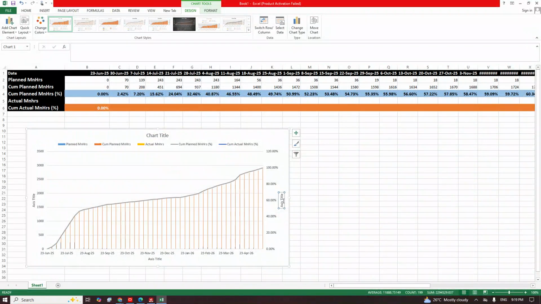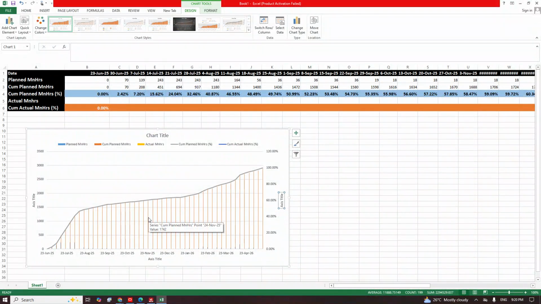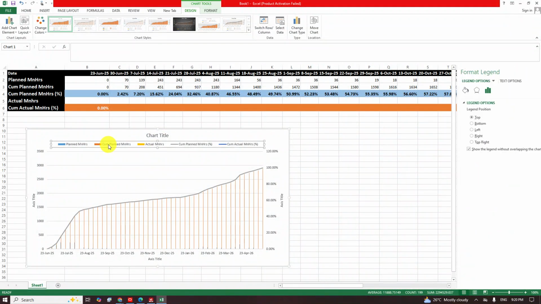So now look at what I'm doing. Now I will continue with my formatting. First thing I will do is to remove this bar you are seeing that aligns with this cumulative graph, which is called the cumulative bar, which is this one. I want to remove it. Cumulative plan hour is this. I want to remove it.